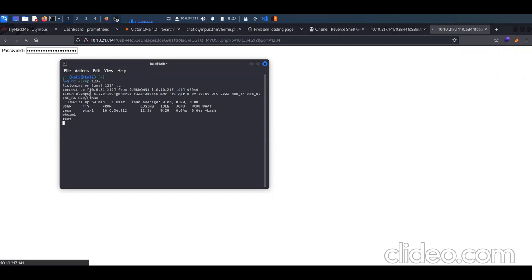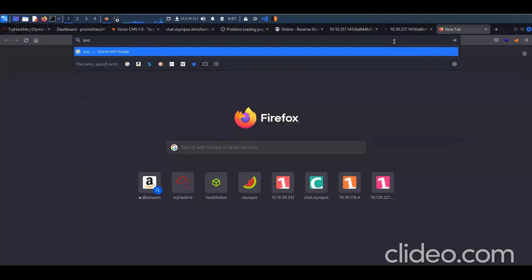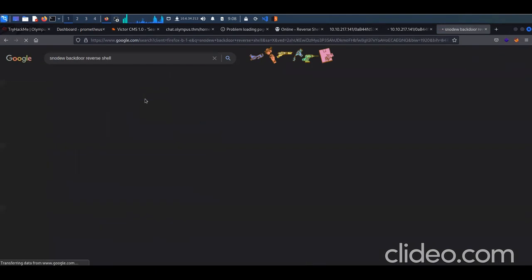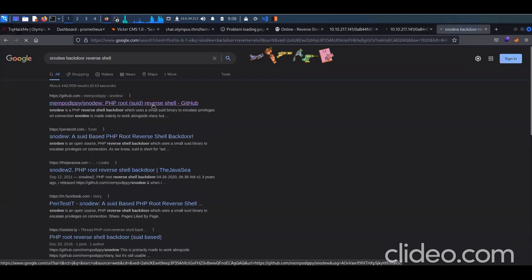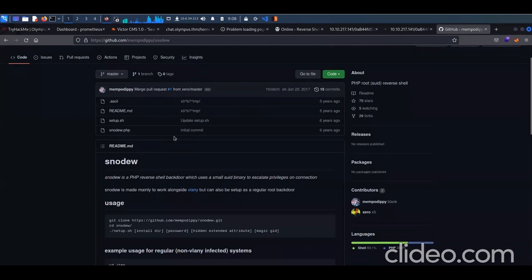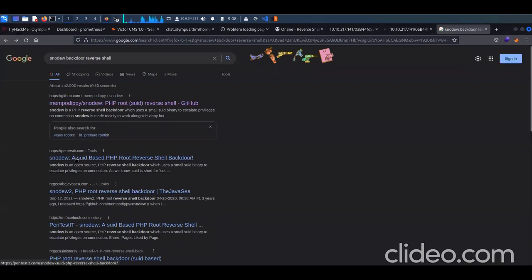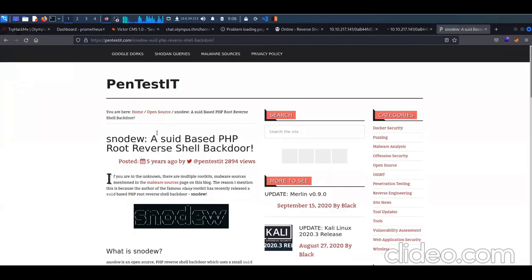One other way that I found useful is, let me search for this word Snowdew. Just give me 1 second. Snowdew backdoor. Let's see if I can get that. Backdoor reverse shell. Snowdew. There you go. This one, it's a PHP. Where did I get this information? I had the website. Okay, that's good.